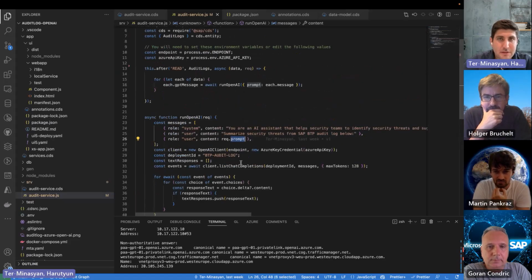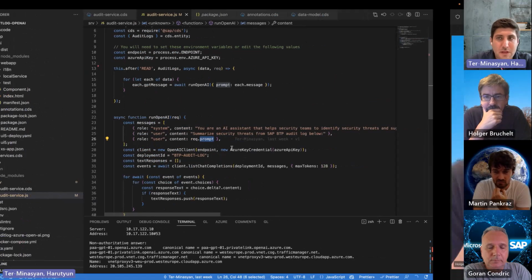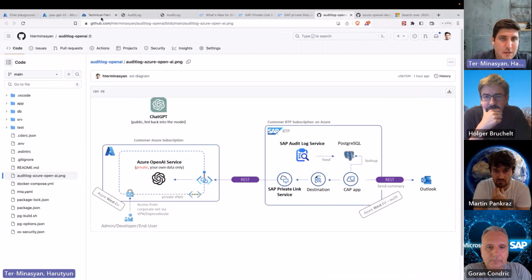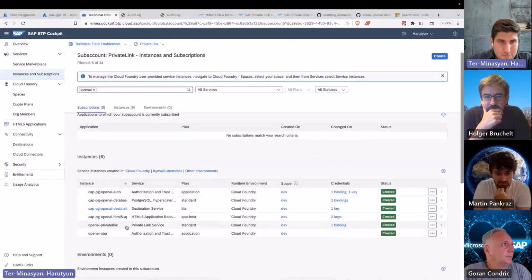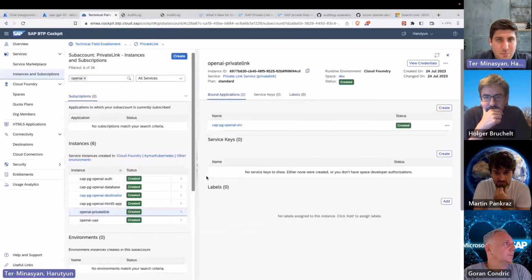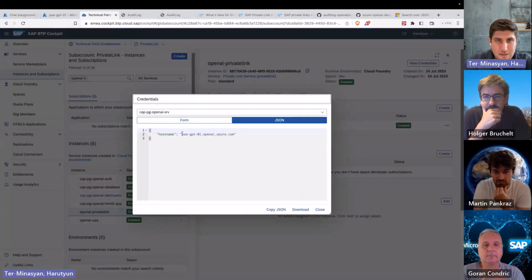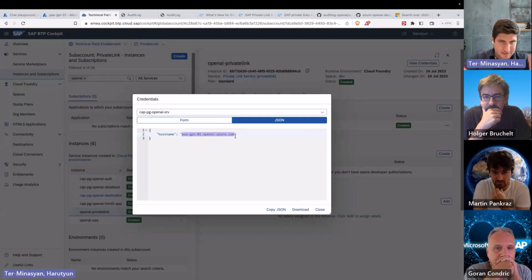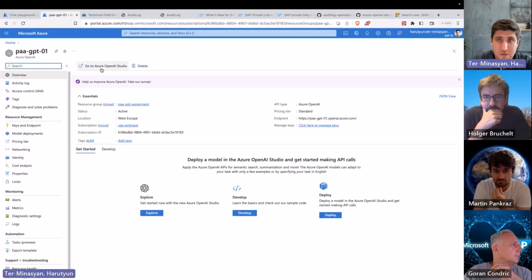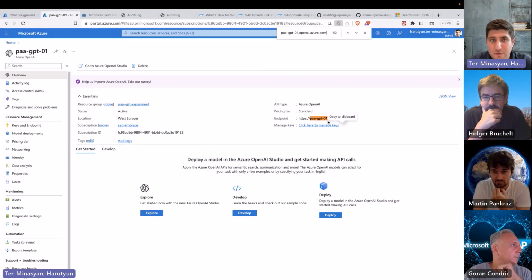The private link part, I can show you how we configured. We have created a private link service and we bound it to our CAP application here, and you can see that we are getting the host name, which is bound exactly to this space and application. And if I go to my Azure account, you can see that the same host name or endpoint for my Azure AI I will find there also, which is good.